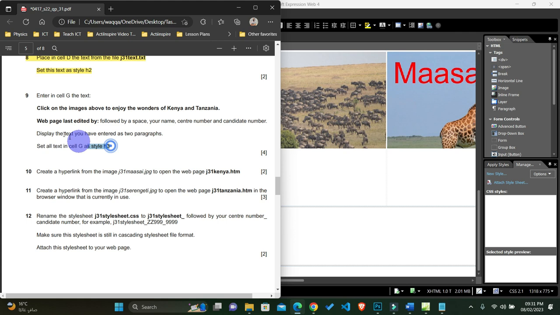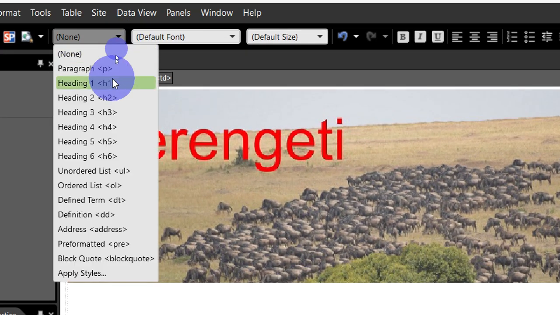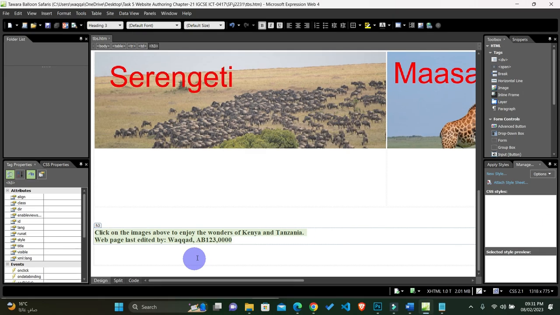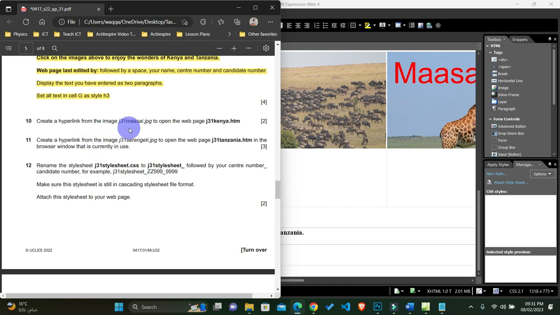Then we have to set this as H3. So I'm just going to select this and I'm going to apply here heading 3. Here we go. We are done up to this point. Create a hyperlink from the image j31masai.jpg to open the web page j31kenya.htm. So this image we have to make a hyperlink and we have to link it with the j31 Kenya.